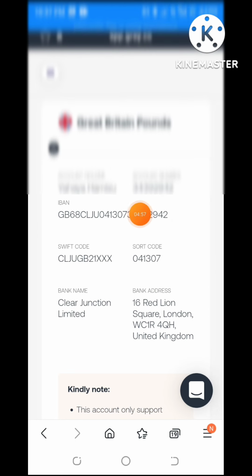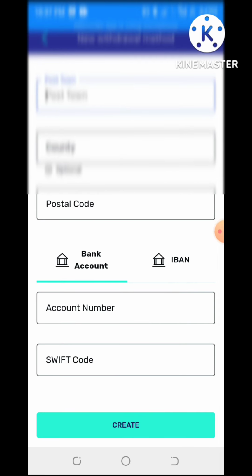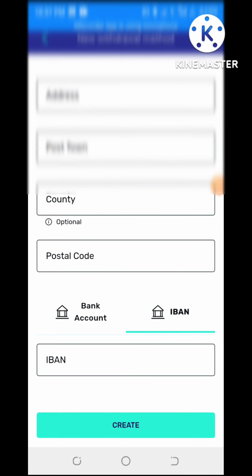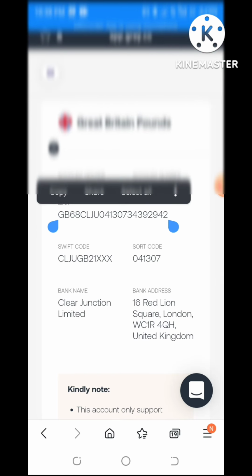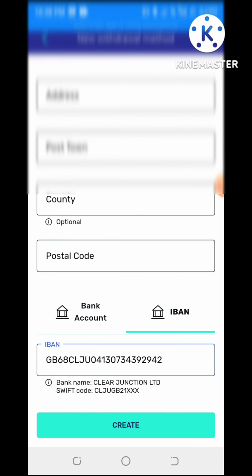So what you are going to do here is to just come here, minimize, go back and see what they require for you. After you come here, change this to IBAN number, because IBAN number is required. It is more important here. Go and copy your IBAN number here, put it here. As you can see, the bank name has been applied here. Bank name is Clear Junction Limited.